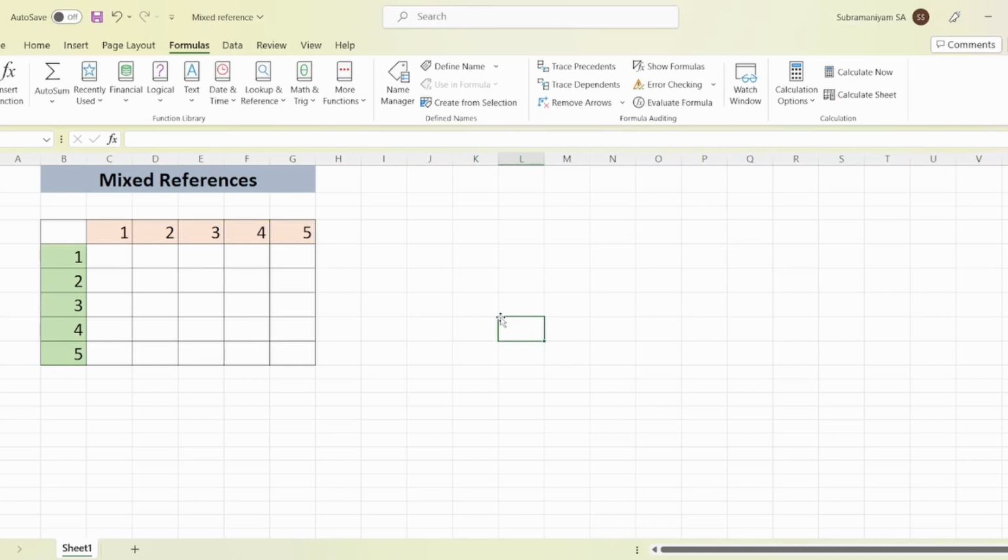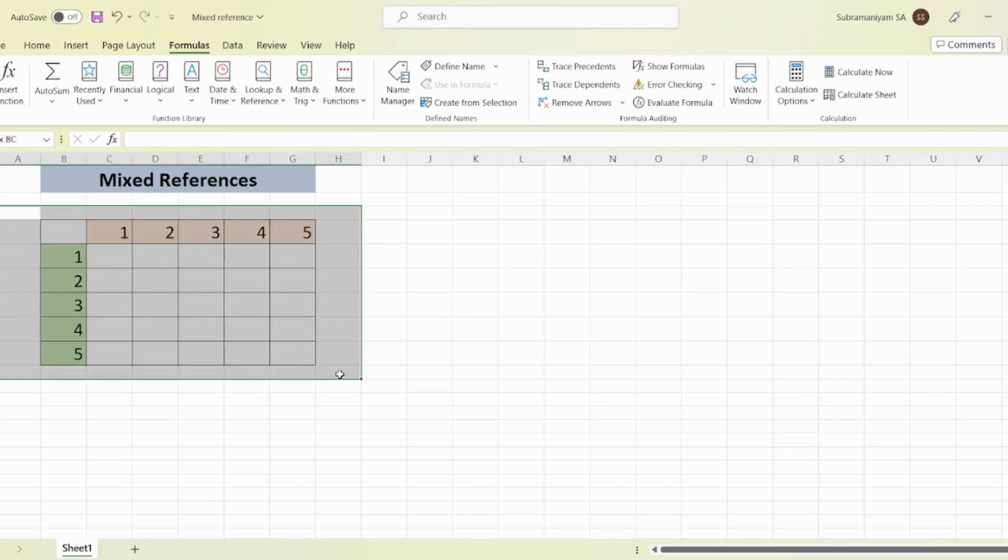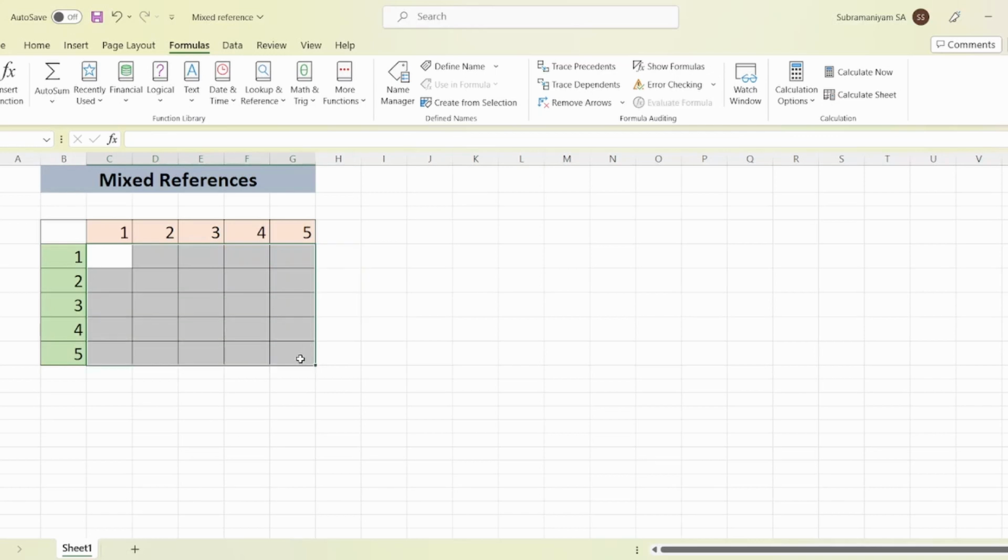Okay, I have a table here. What we need to do is multiply rows by column. It means that this particular cell should have the result of row multiplied by column, that is 2 into 2, the result should be 4 here. The same way here 3 into 3, the result should be 9. So same way the last cell should have the product of 5 and 5, 25. So we should get the same result in all the cells.